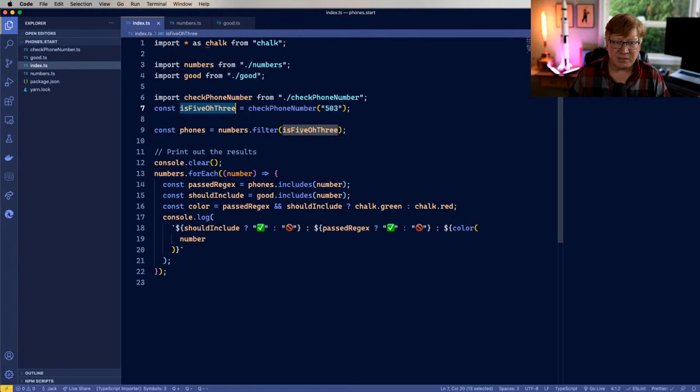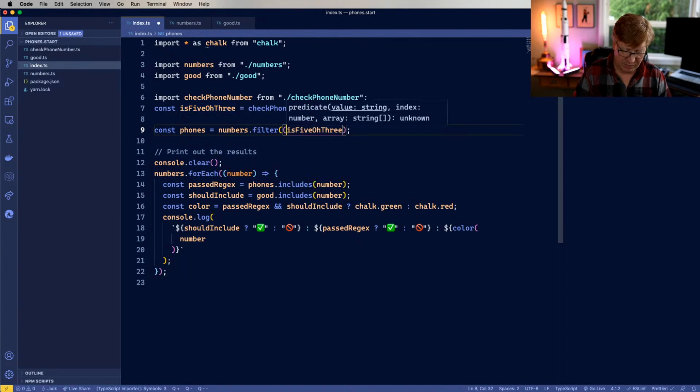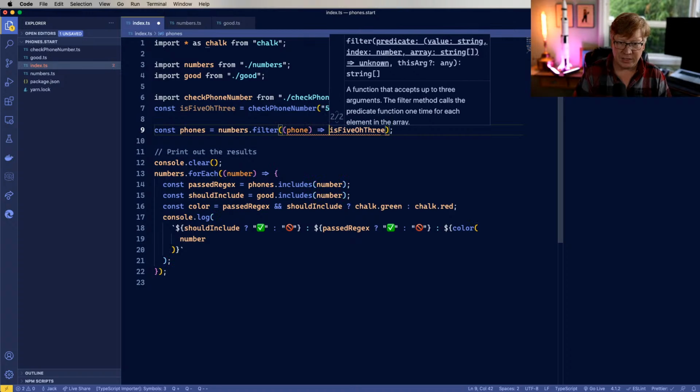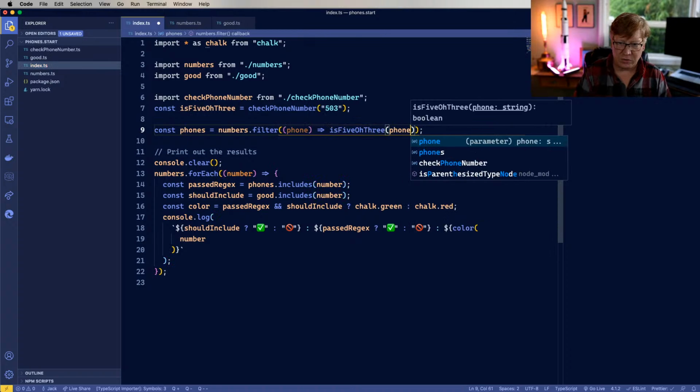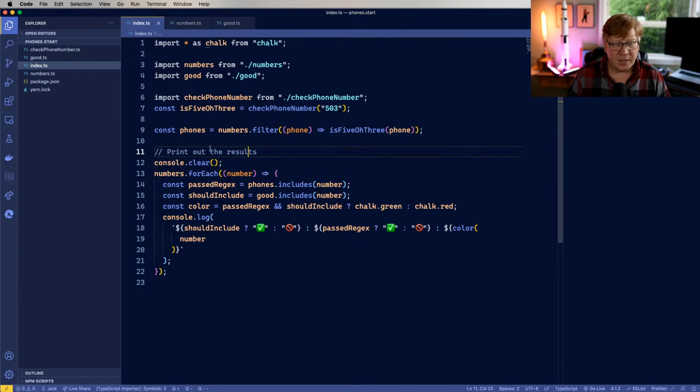And then you can use that as a filter. So in this case, you're going to have phone, and that's going to go over here and do phone like that. And then we go and print out the results. So let's go take a look at this. Let's go run it.